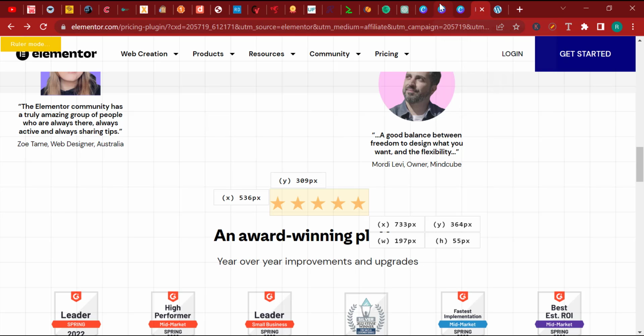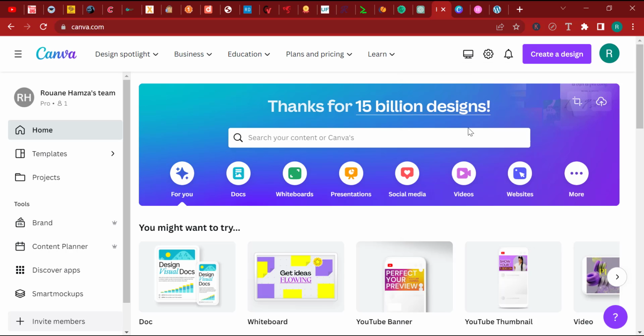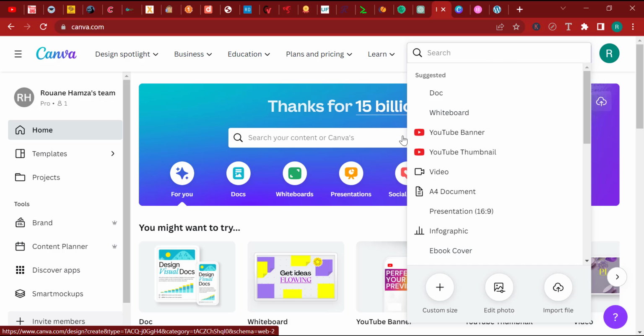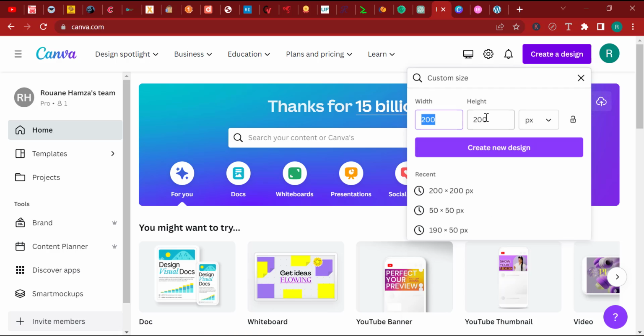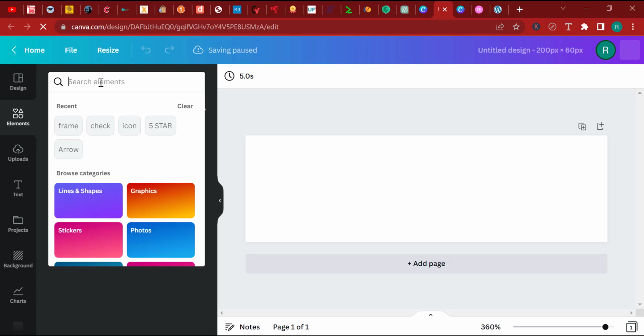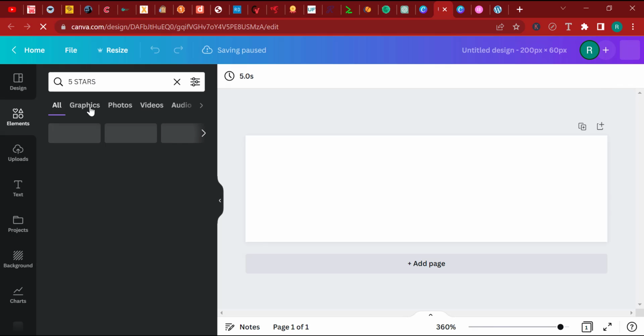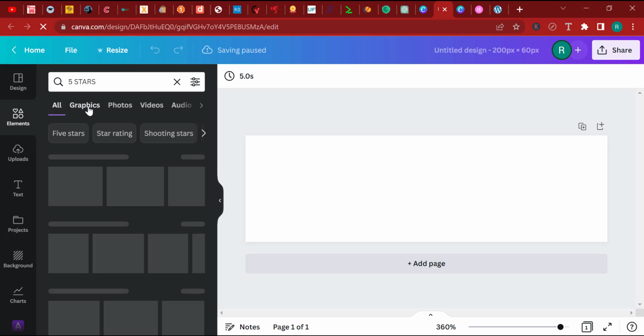Go to Canva, create a new design, like so. I'm going to do it for you. Click here and custom size. So I'm going to do 200 by 60 because 197 and 57, there's not much difference. And so here, look for stars. Look for 5 stars in the elements, and you'll find plenty of images that you can use. Right, 5 stars. And so here in graphics, you're going to have a bunch of them.